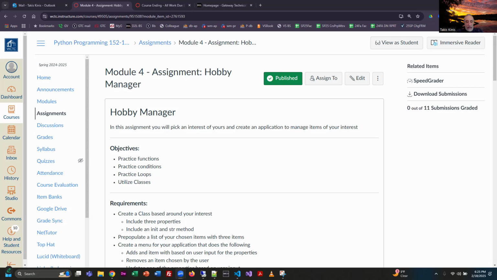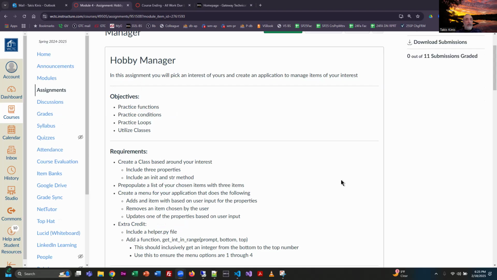In this assignment, you're supposed to pick an interest of your choice and create an application to manage items of your interest. So we're thinking about tangible physical items. For example, I might do guitars or cars or something like that. I am going to be doing candles, though, because I already have an application built, so I'm not going to do one from scratch. So I have all the verbiage already worked out.